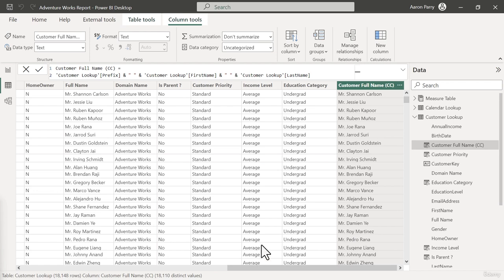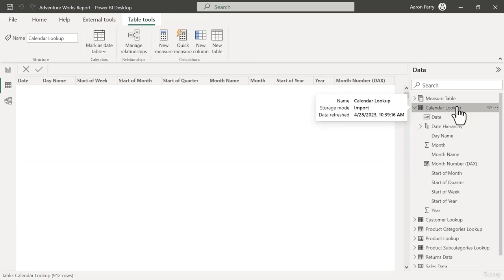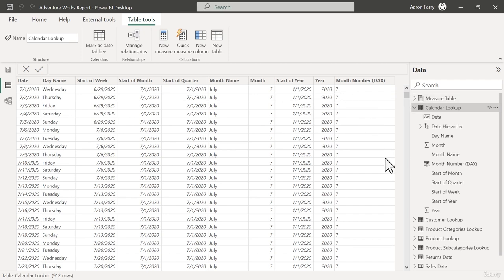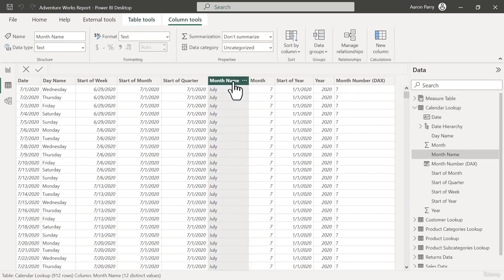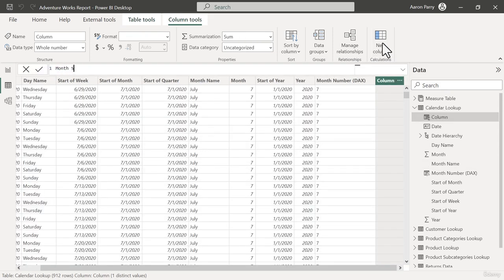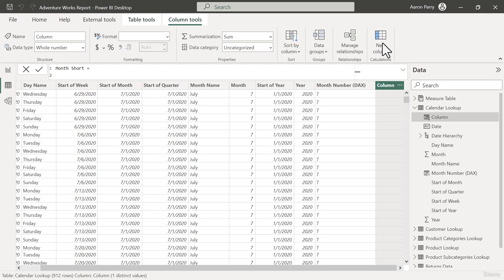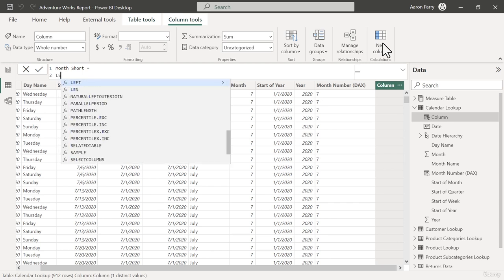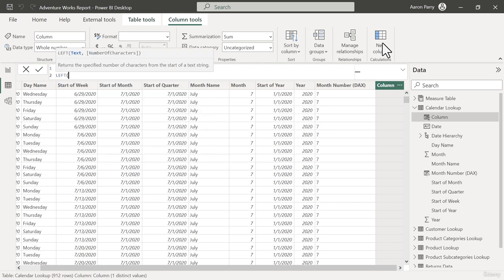And for this one, we're going to jump over into our calendar table. And what I'd like to do here is come up with a way to return a short version of our month name column. And so this is a great way to use one of those text functions. And in this case, we can use left, right? So let's add a new column, right? So we're going to call this month short equals, and then we'll return down our line, and we're going to start typing in left. We've got one mandatory parameter, which is text, and then the number of characters to return.